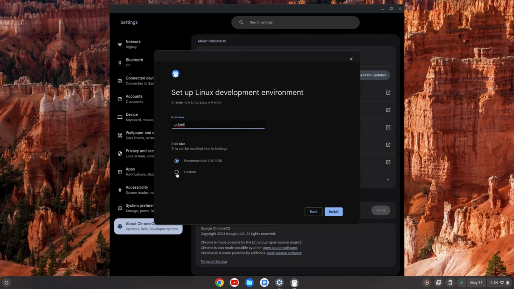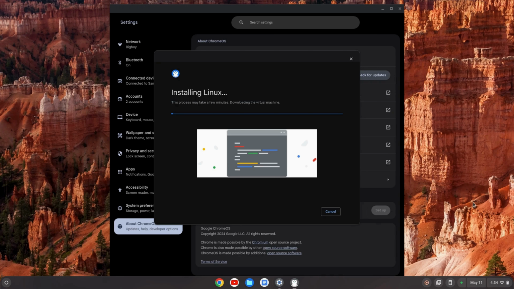If you do want to set custom now, you can just check custom and then use the slider to change the size. I'm going to stick with recommended and click install. This is going to take a few minutes, so I'll come on back once that's done.